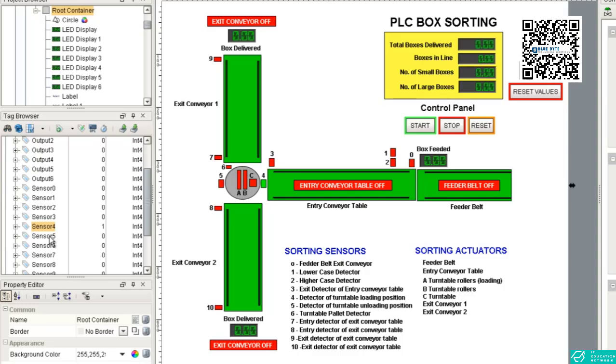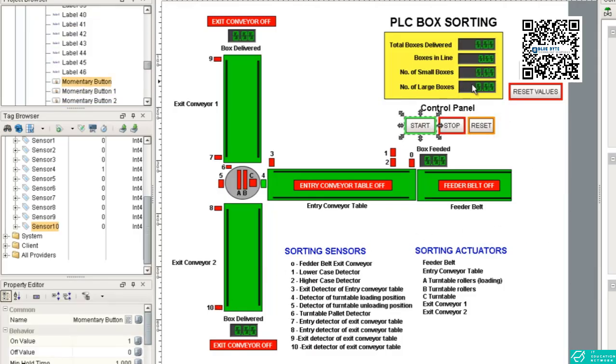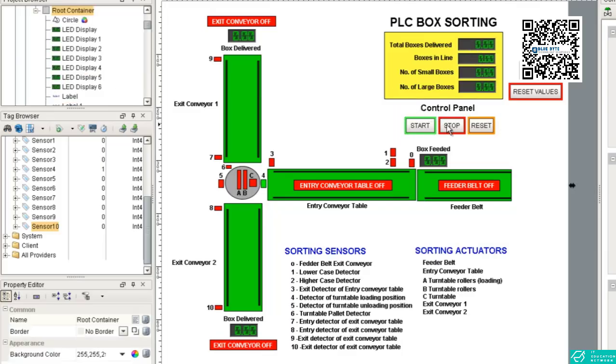Okay, sensor 5 goes here, sensor 6 goes here, sensor 7 goes here, sensor 8 goes here, sensor 9 goes here, and sensor 10 goes here. So all the sensors have been tagged, all the actuators have been tagged. What is left is these buttons and these data registers. So let's take a look at the buttons.